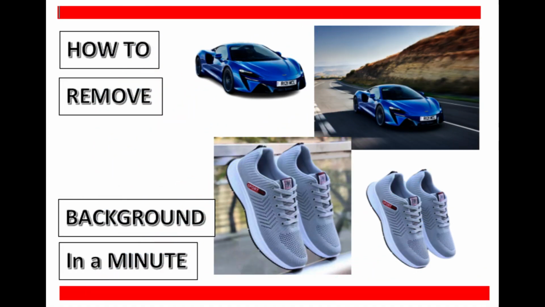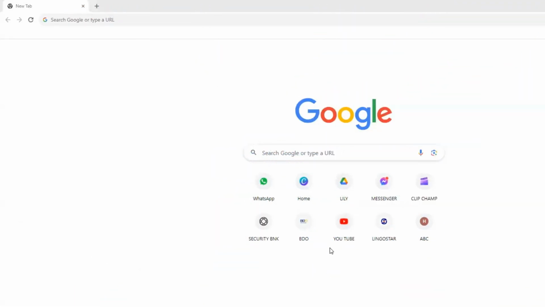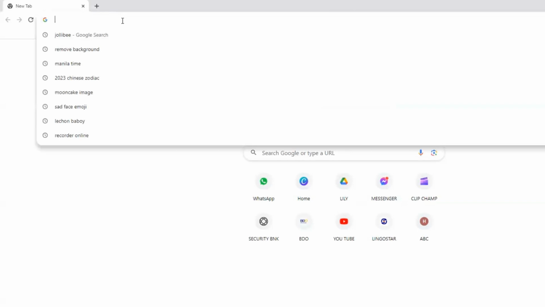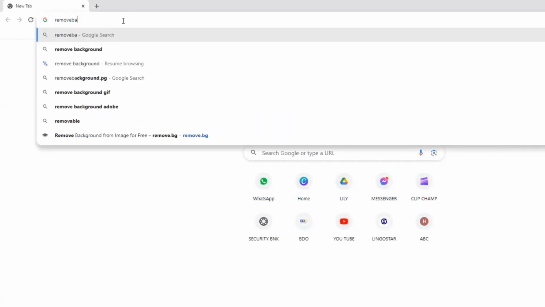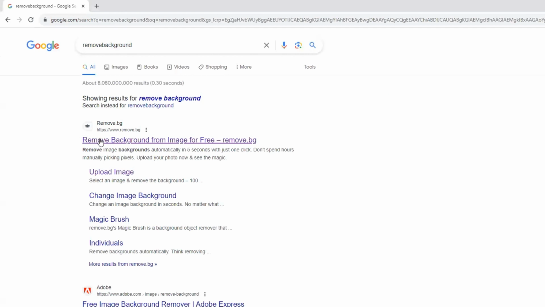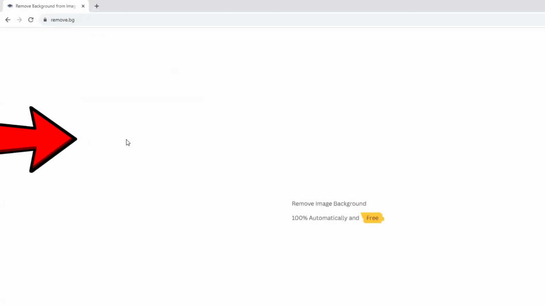To remove background in 1 minute. On your Google web browser, in the URL, type removebackground.bg. Click Remove Background from Image for free.